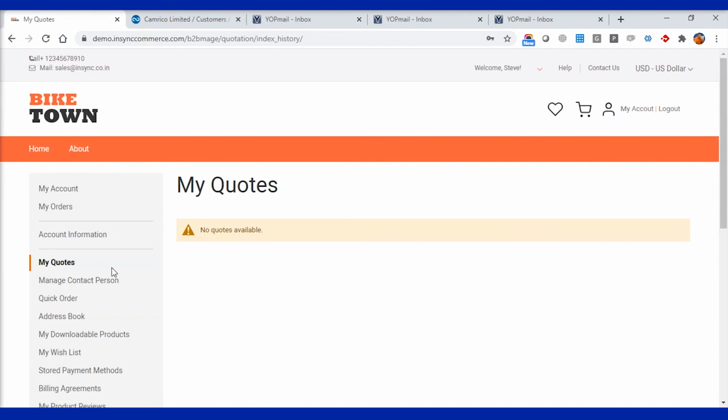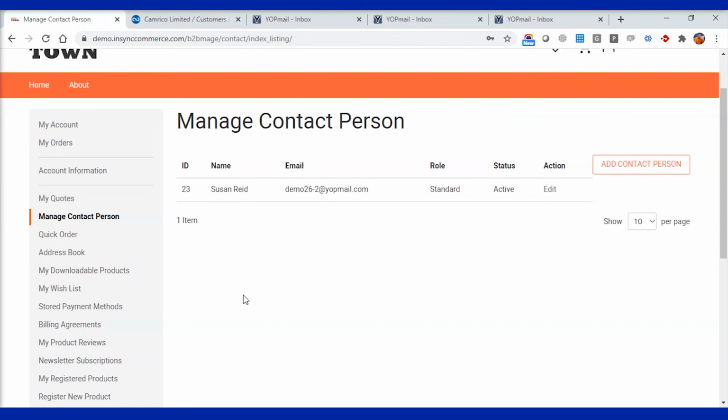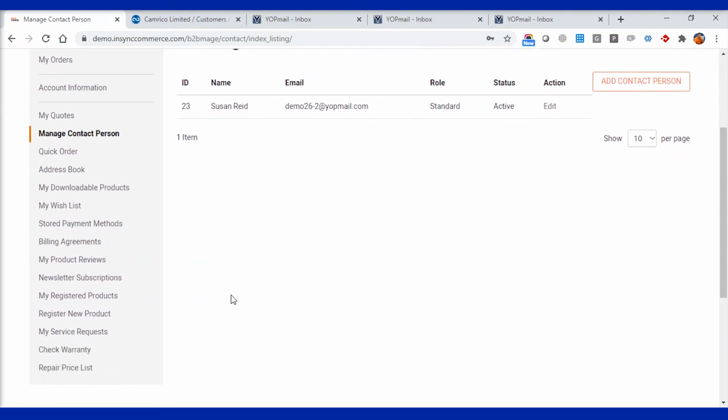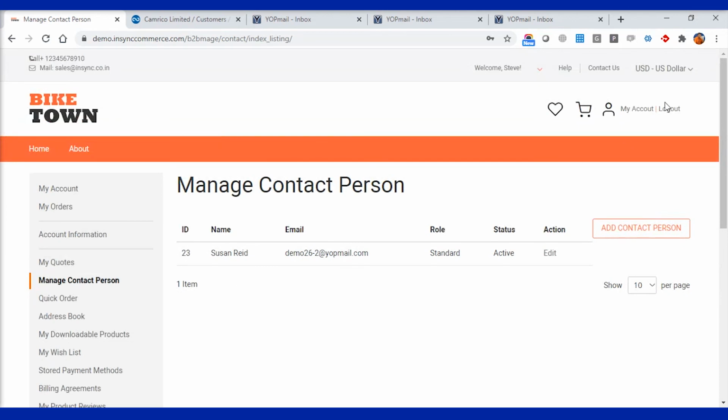Similarly, the admin level contact person can see all the quotations created within that organization by any purchase employee. The admin level contact person can manage the other contact persons, so they can manage Susan's access, whether it will be active or inactive. In this way, an admin level contact person can make a normal purchase employee inactive, let's say once the purchase employee has left the organization. So these are the basic differences of an admin level contact person against a normal contact person.